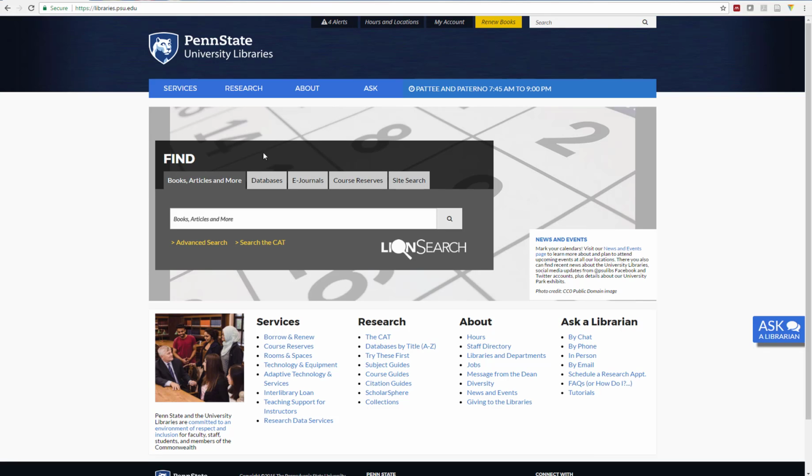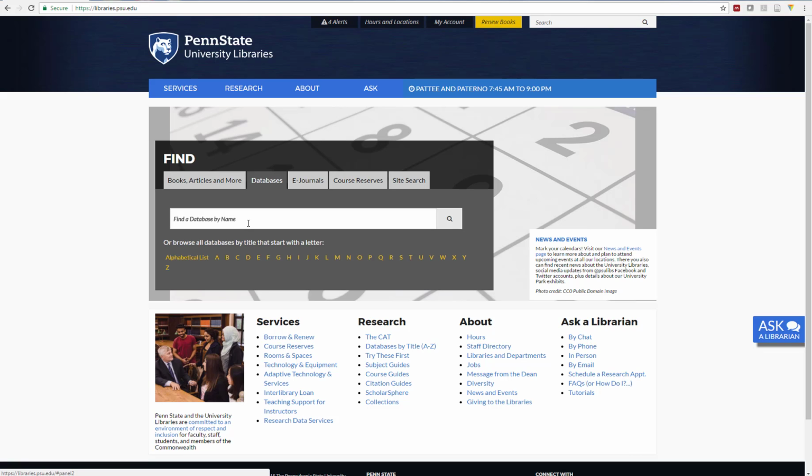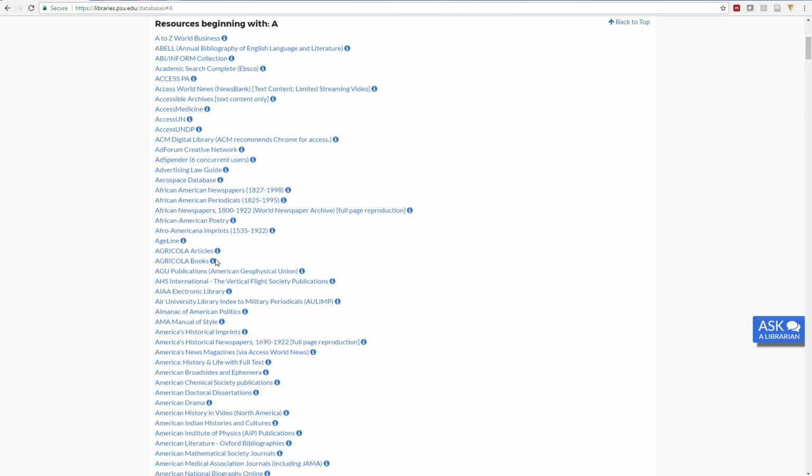In this tutorial, we're going to look at the ACM Digital Library. To access it, select the Databases tab on the homepage libraries.psu.edu. You can type in the name of the database, or you can select the letter A and select it from the list.